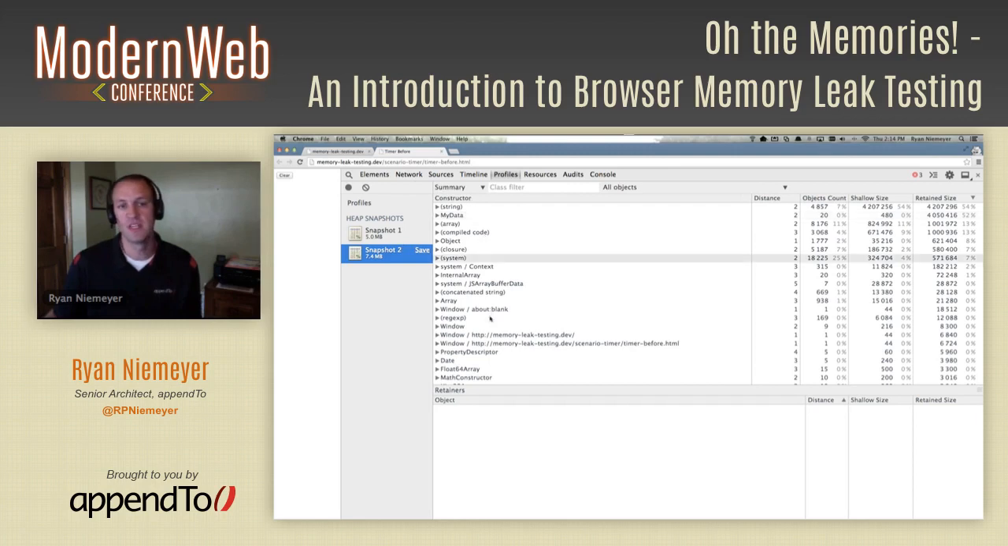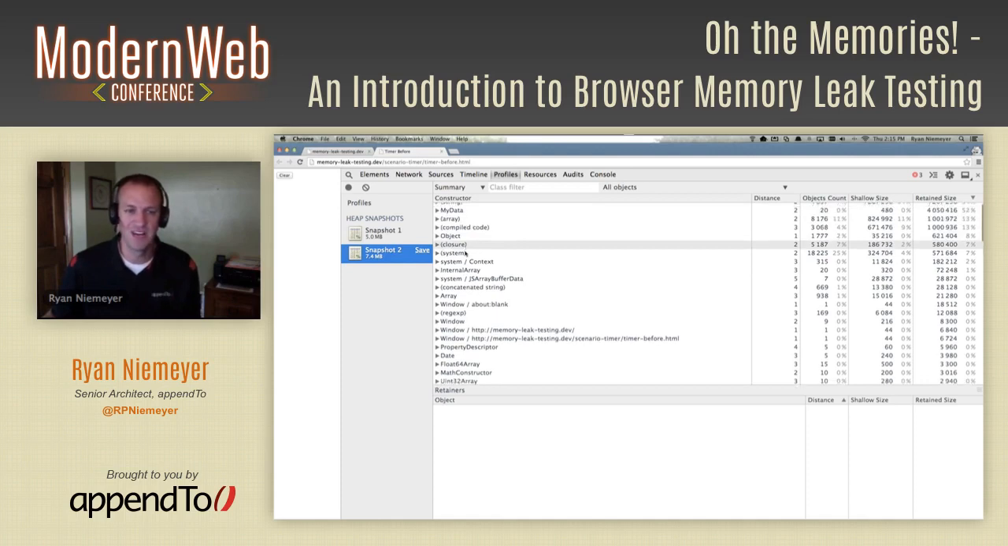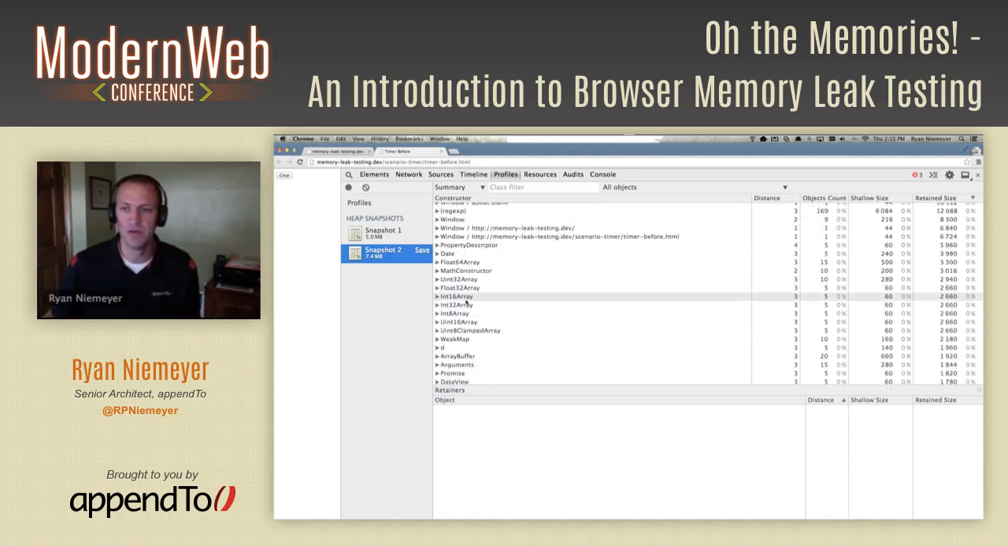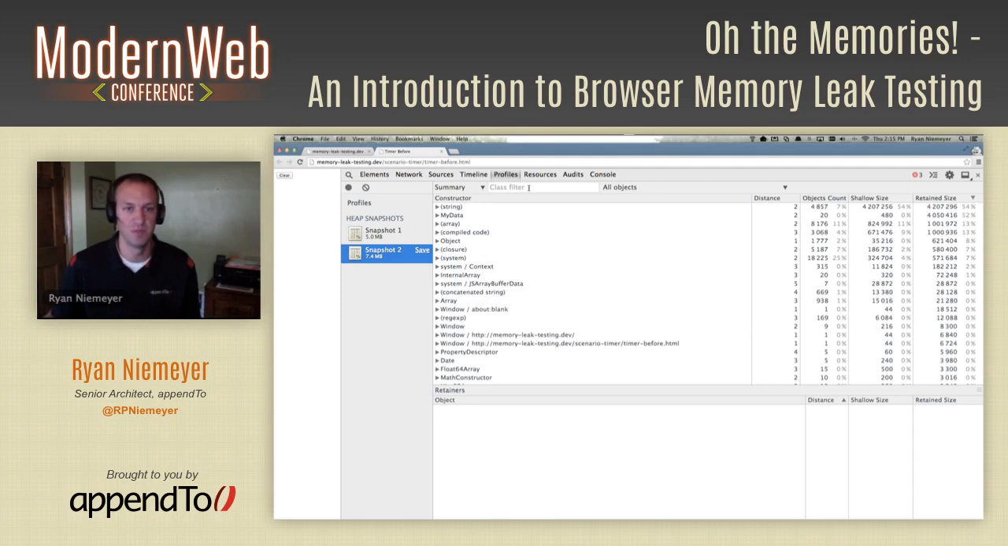So the summary tells us everything by what type of object it is, so the constructor of it. Things that are in parentheses are really system objects, and you'll see a lot of stuff here, Float32Array, things like that. A lot of it is things the browser has created, the browser is using. It's not stuff that you specifically decided to use.